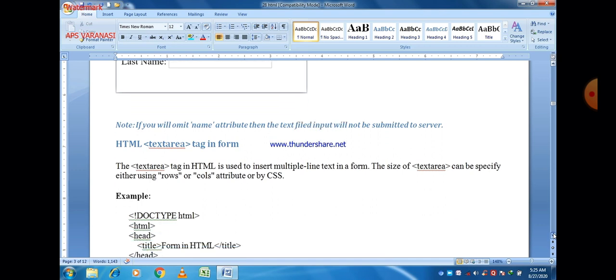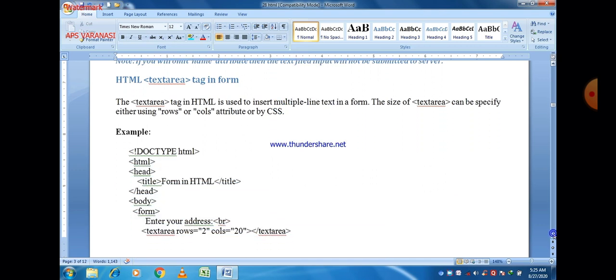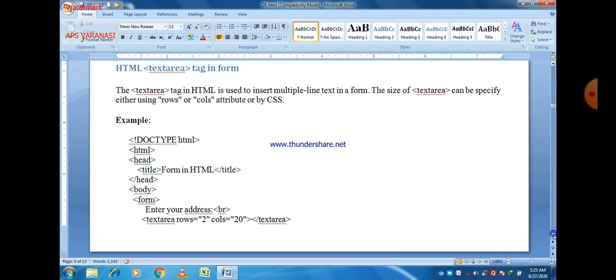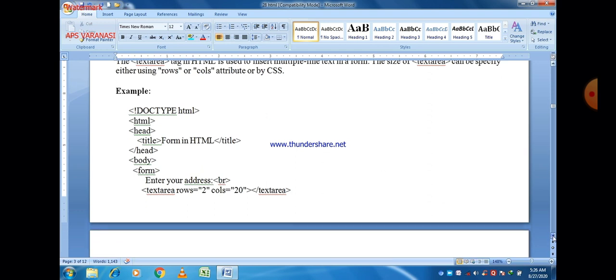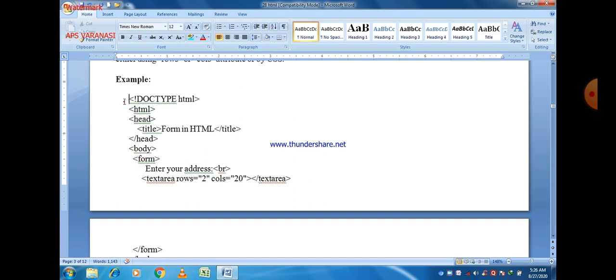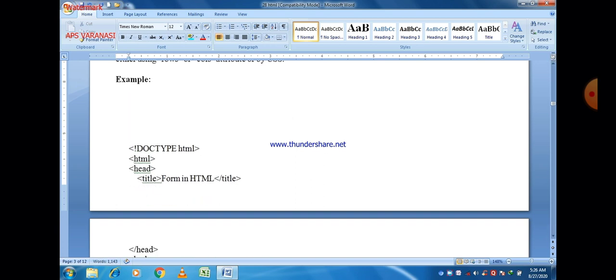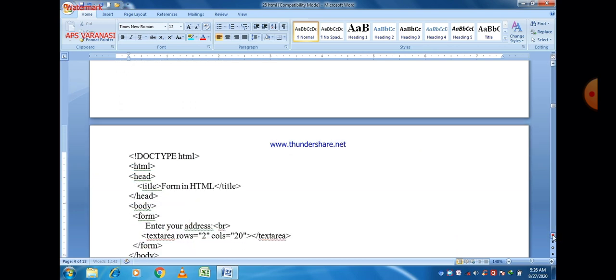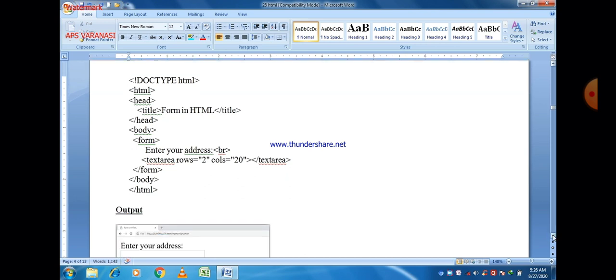Next is textarea tag in forms. If you want to insert multiple line text, then for that purpose the textarea tag can be used. So first of all, let us focus on the main part of this program. Let us start from body, which gives you a clear idea of this tag. Just remove all these.